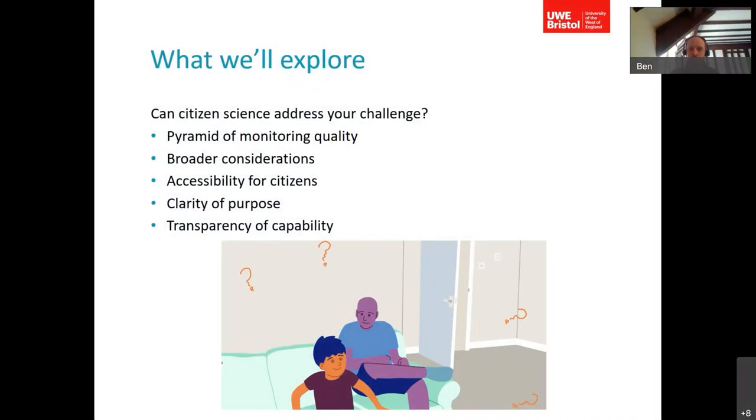So what we'll explore is, firstly, can citizen science address the challenge that you're asking? So that's really important. If you can get your data another way and you don't need citizen science and you don't have to engage with citizens because you're just generating data, then there's no need to do that. If you want to engage with citizens for other reasons, like advocacy, like promotion of a topic, for example, then that's also great as well.